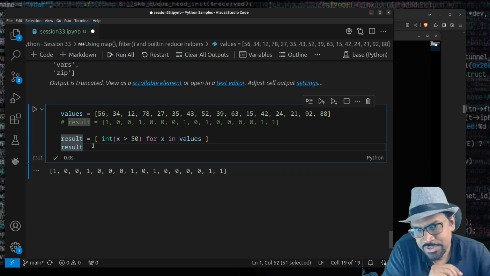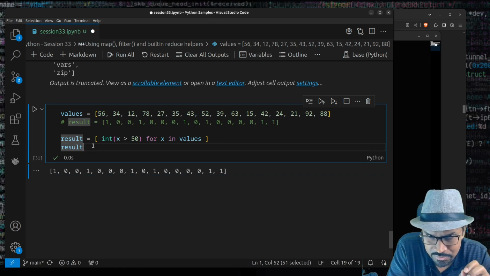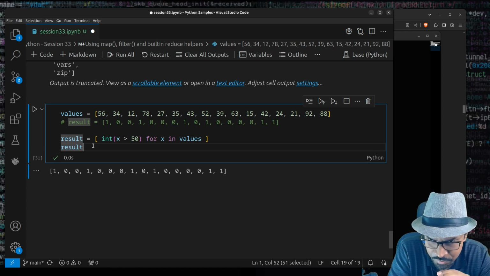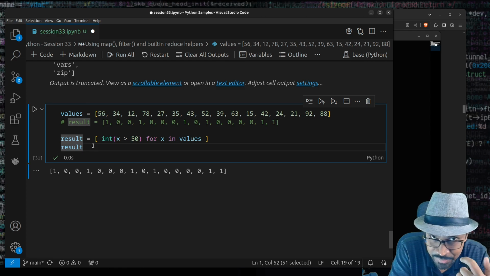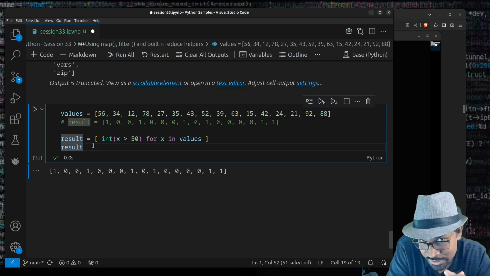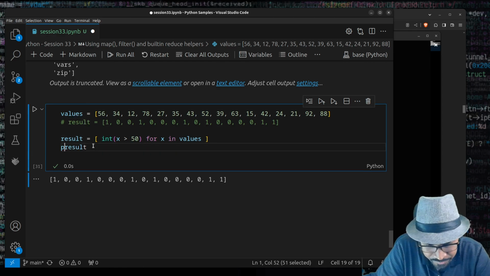But what if I want a string where I want to say small and big? I want to print a message called small for values less than or equal to 50. I want to put small instead of 0. I want to store large as a string. I want to store a value called small or large based on the value in the source list. This is where you can also use this technique to do it.